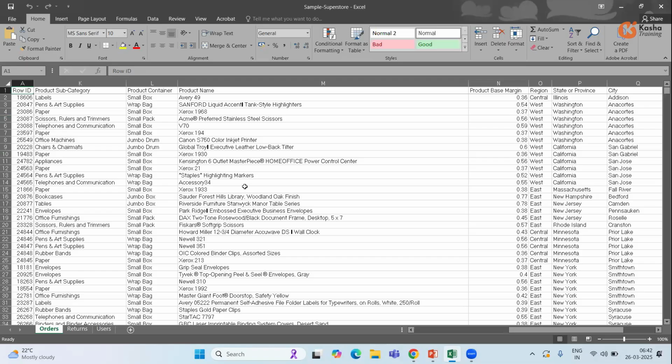Instead of this, we'll import this raw data into Power BI so that we can build a visualization. The human brain will easily catch a visualization, so within a fraction of a second we can tell what the product category wise sales are. So that's why Power BI came into the picture. Is it clear now?